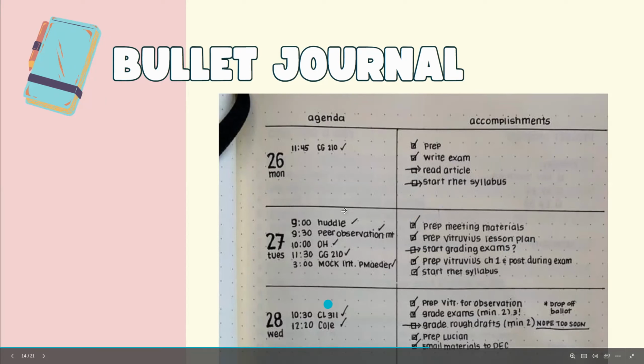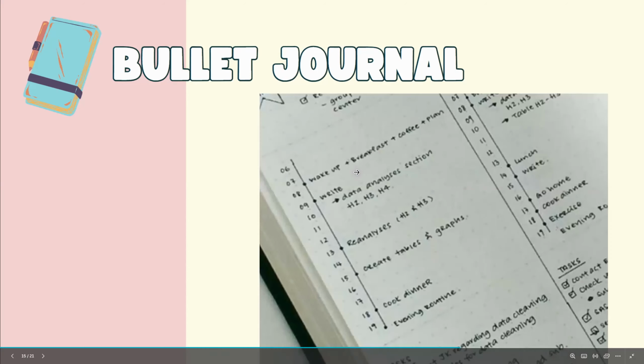This is a simple system that you can set up anywhere. You don't have to buy fancy things. You just need a simple notebook. You have this system that is called a time block. This is also a way, well, it's not a system, it's more of a productivity hack.